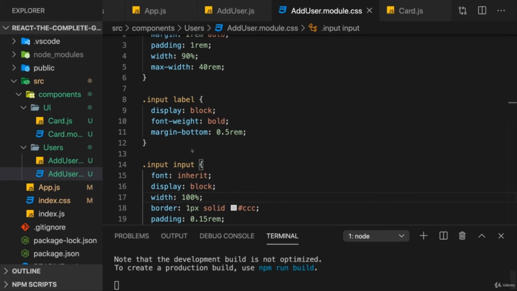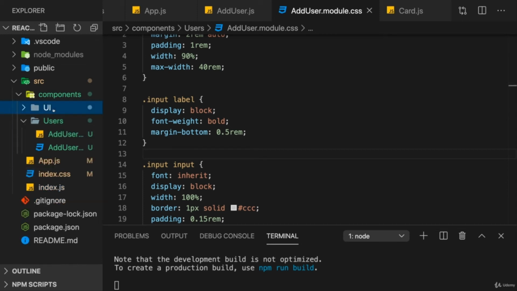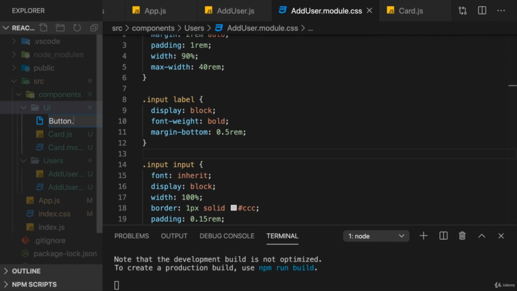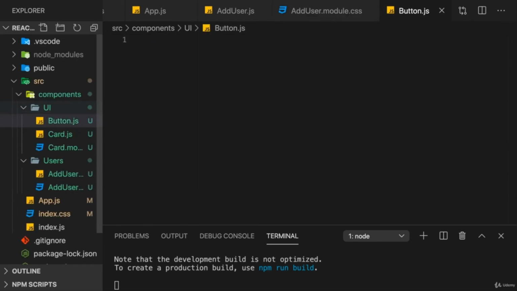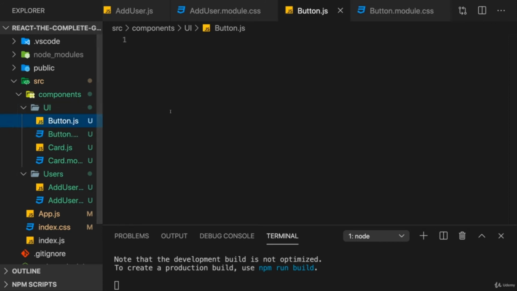So, time for a button. Just like a card, a button is a default UI element which we're going to use in different parts of the application. Therefore, here I'll add a button.js file, and I already mentioned it, attached you find a button.module.css file, which I'll again download and drag and drop into that UI folder next to the button.js file.